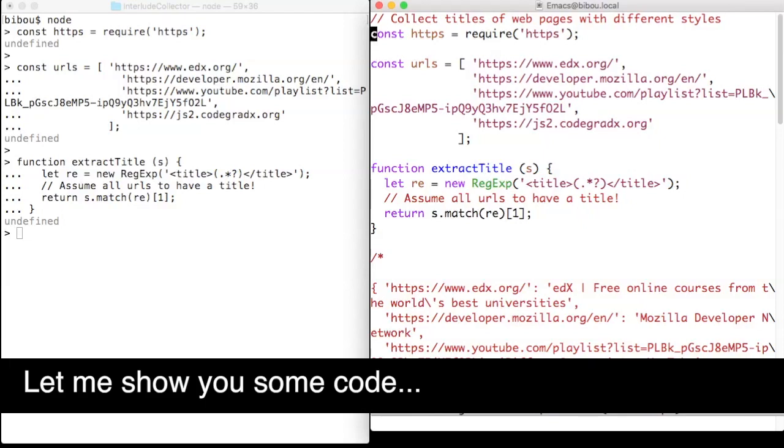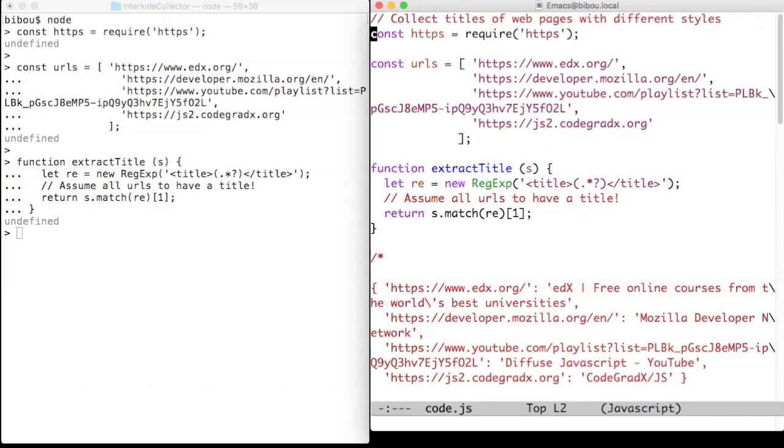Hi, let me show you some code. We want a function named concatenate that takes an array of URLs and collects the titles of these web pages. More precisely, it returns an object whose keys are the URLs and the values are the titles.